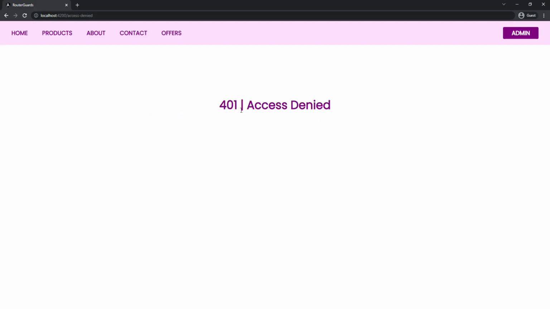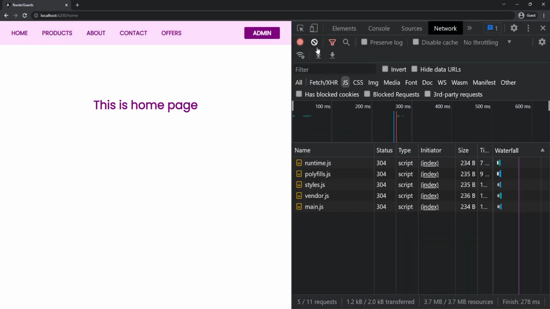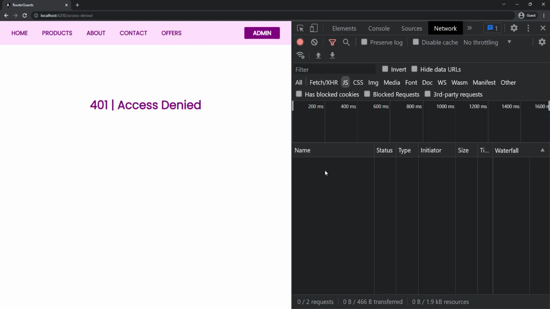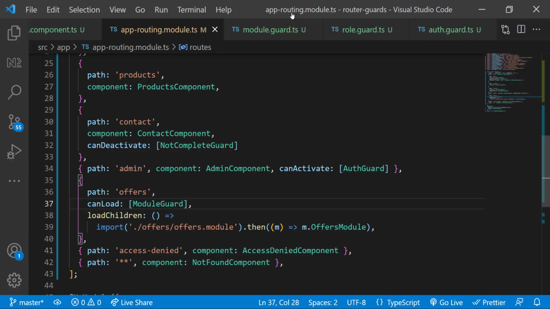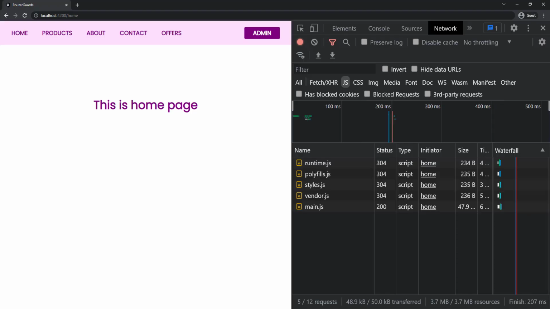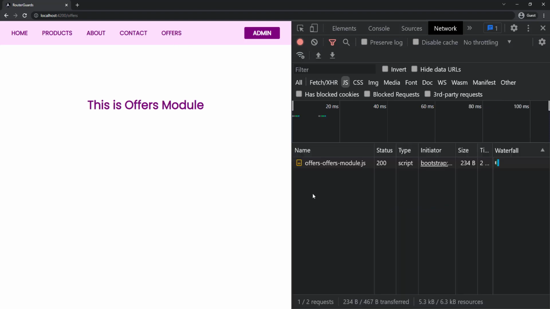When I click the offers link, I'll be taken to the access denied page. Here, let me inspect and show you whether the module is getting loaded or not. So if I click, we can see it is routed, but the module itself is not loaded. Let me change the role to admin. Now we can see the offers module is getting downloaded. This is how CanLoad works.